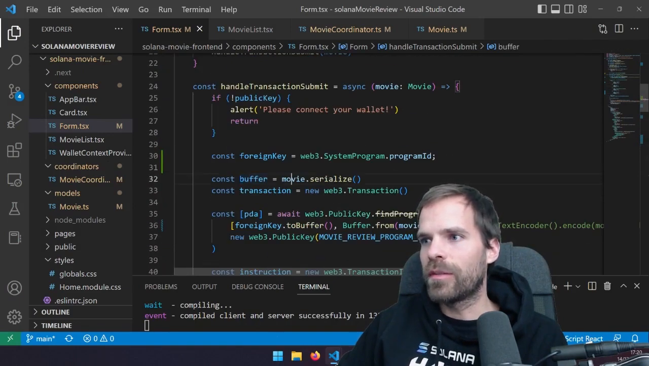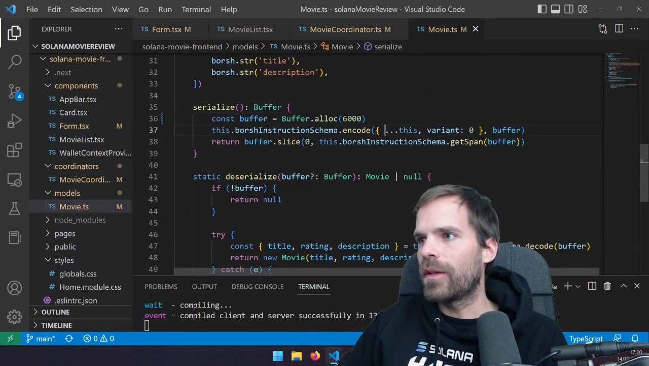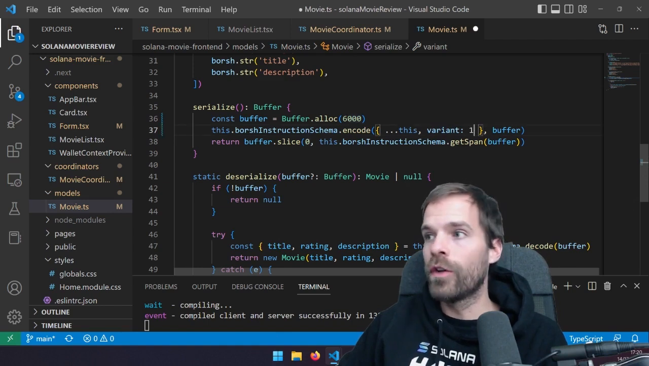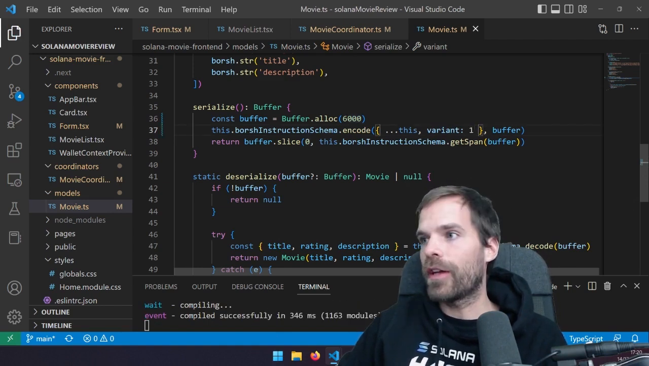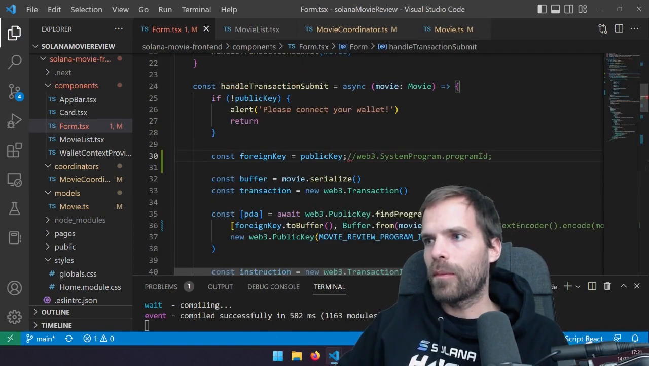And the buffer is the movie serialize. And the movie serialize, we flatten this and the variant is 0. So let's make the variant a 1 for the update, not the add. That's it. If we do that, now first see if it works normally with my public key.